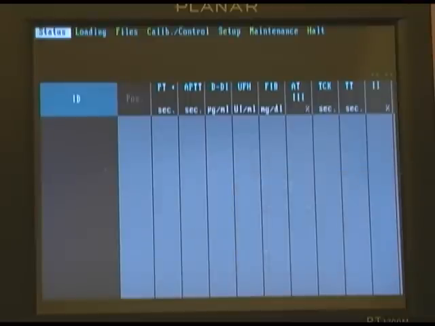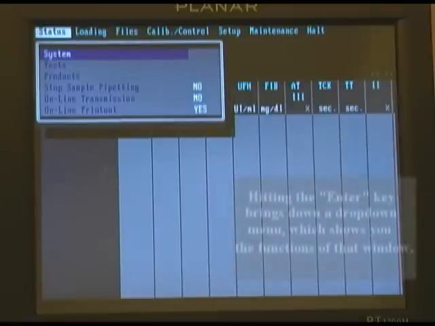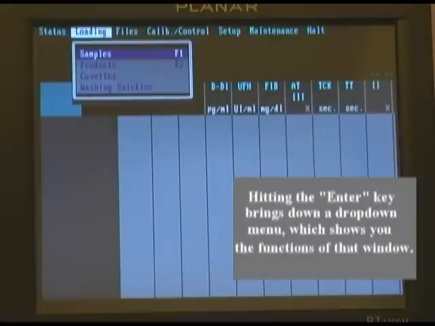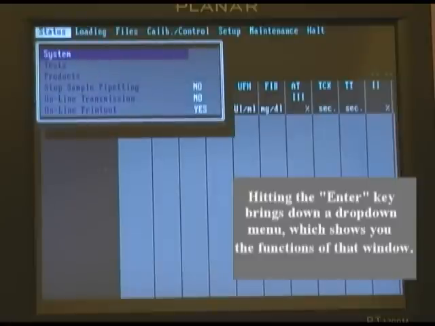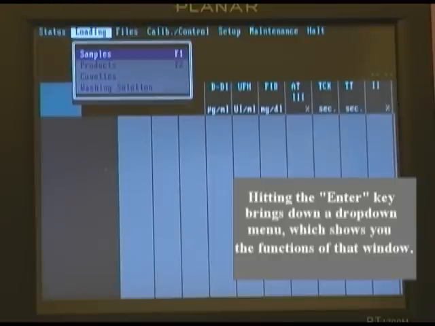Under System Status, by pressing Enter, it'll bring down the drop-down menus of the different functions within that system status operation. You can navigate by either hitting the left-right arrows or by hitting the corresponding highlighted or shaded letter for that particular application. This is a DOS application with drop-down menus, and you can highlight and select any of the options within the drop-down menu.